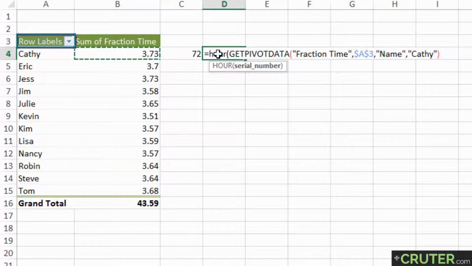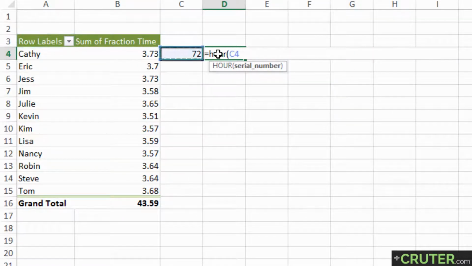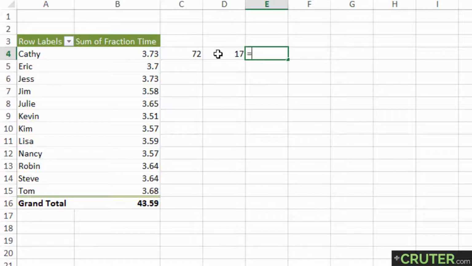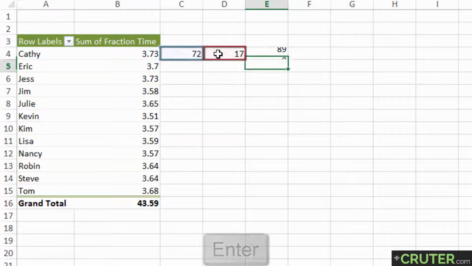Again, it gives you that goofy GETPIVOTDATA formula. I hate that, so I'm going to get out of there and just write B4 and close it up. And it gives me 17 extra hours, so I'm going to take this plus this.